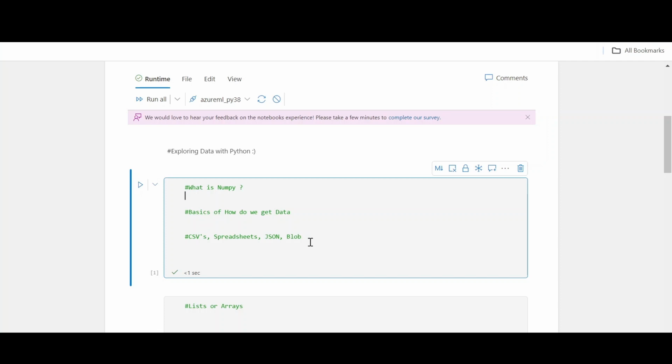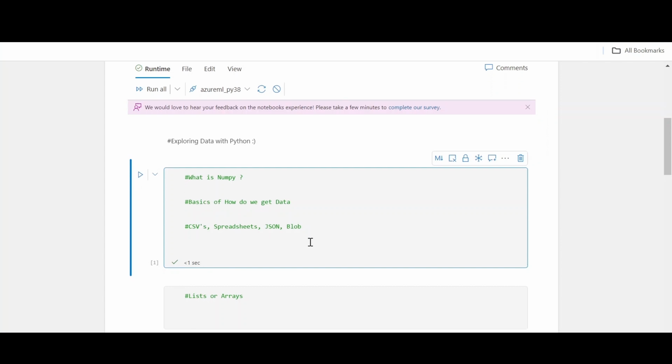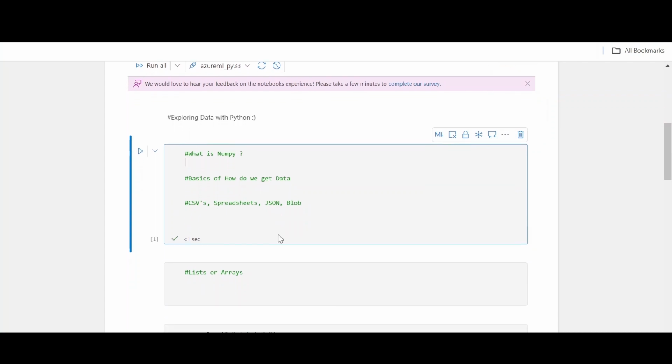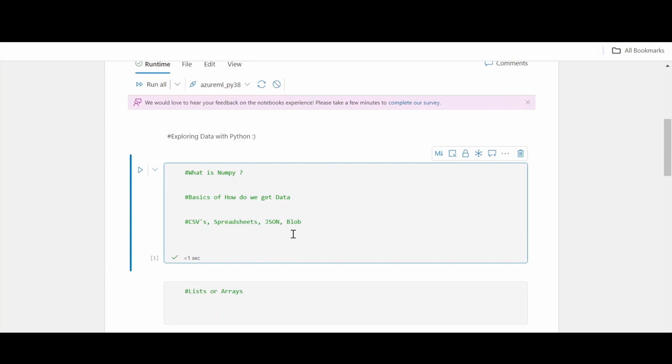Today the topic is exploring data. What is data? How do we get it? What is NumPy? What are spreadsheets? What are CSVs, blob, JSON, arrays, lists? I can go on and on, but this is today's topic.